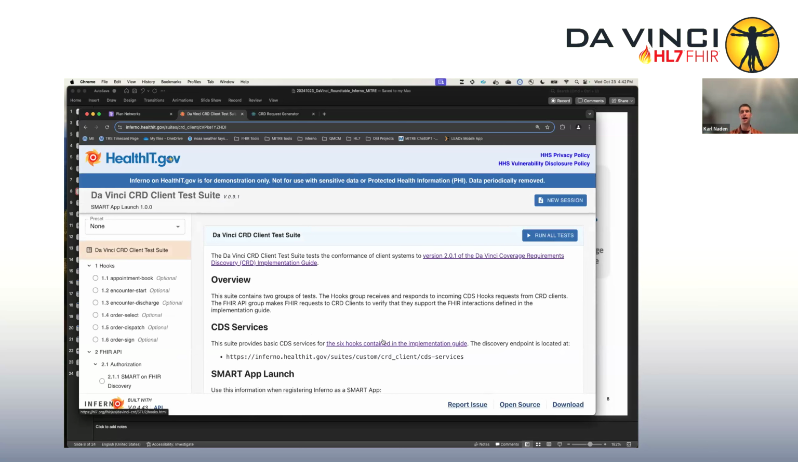and CRD is a quite general IG, and there are lots of things that it allows servers and clients to do, but that it doesn't necessarily require them to do. In particular, there are many different hooks which correspond to specific places within a provider's workflow where payer information might be valuable, such as appointment book, order select, order sign, and things like that. But certain client applications only need to implement the hooks that are relevant to their workflows.